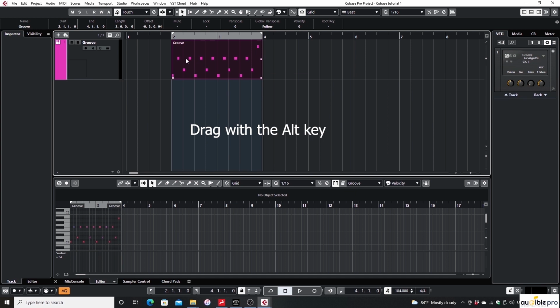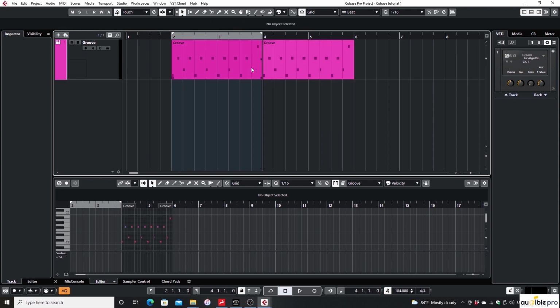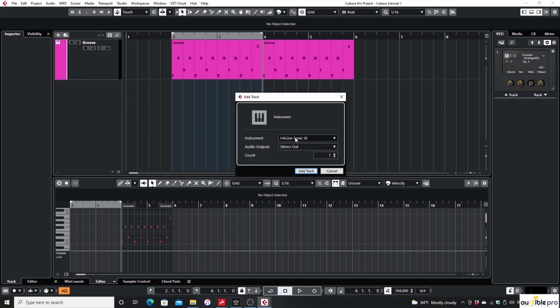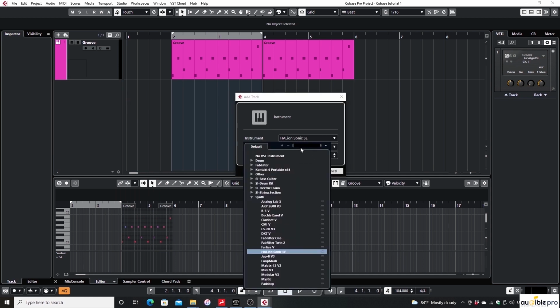Dragging a clip with the Alt key will also create a copy of an existing clip. Now I have a groove for 4 bars. I'm going to add a pad sound to this. I'm creating another instrument track, selecting HALion Sonic SE, which is provided by Steinberg with Cubase.